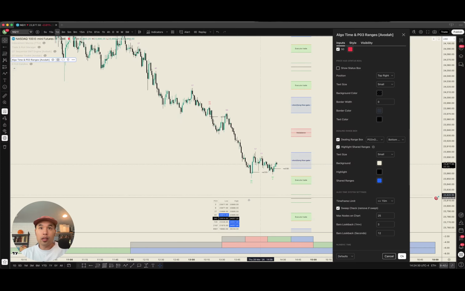If you want the numbers on there, but if you just want the status box just to show which PO3 range you're in, you can show it up there. You can change positioning, whatever you want. Let's do bottom center if you want to do that, and you can see the range. So that's how that works.